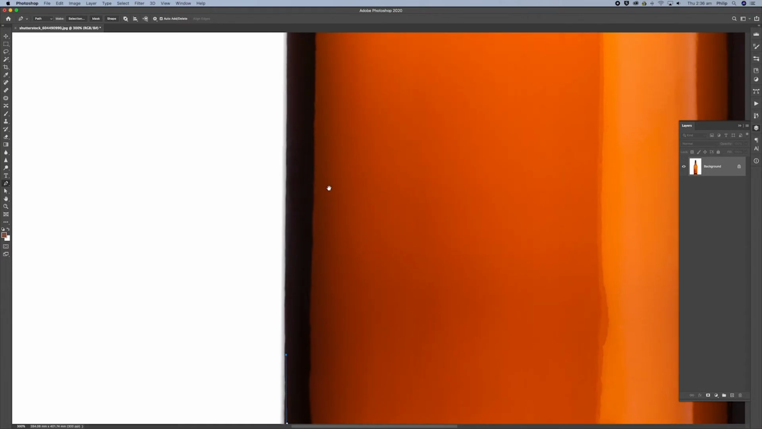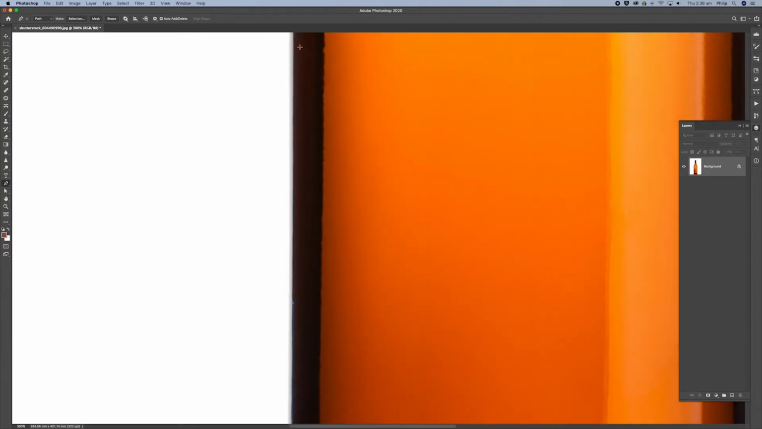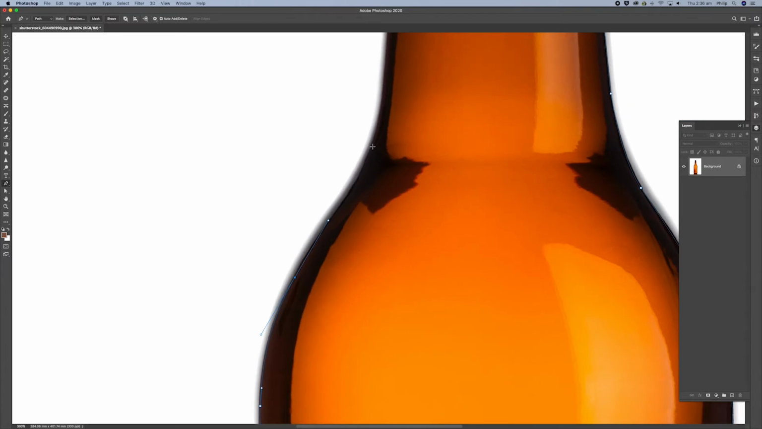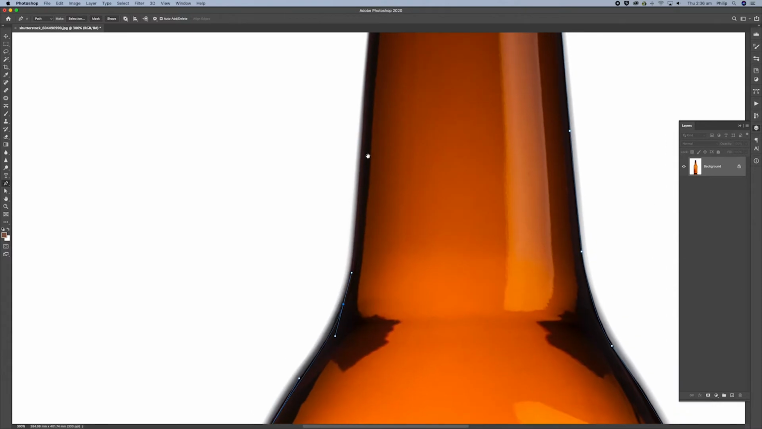Just zoom out a little bit. This is a fairly straight part of the bottle, which is great. Here we go, we're back. I'll come here, the curve starts about there. I'll come in a little bit more and come across the top. I'm going to try and keep within that dark line, so we can put it on a dark background as well.